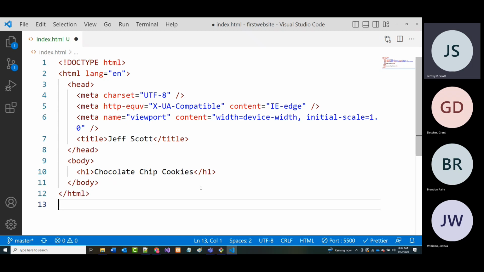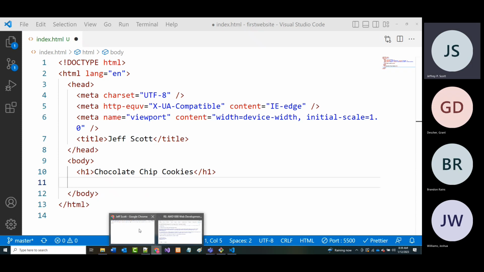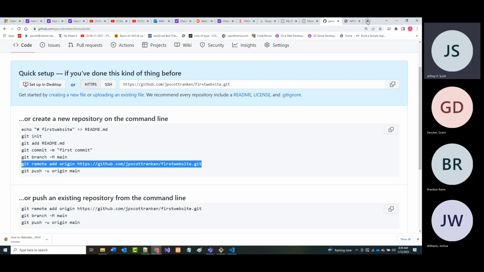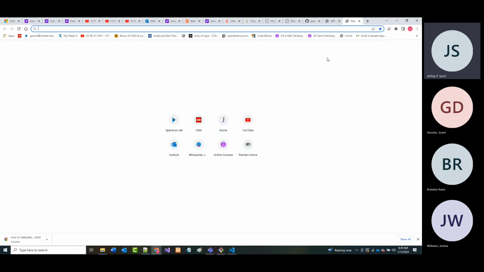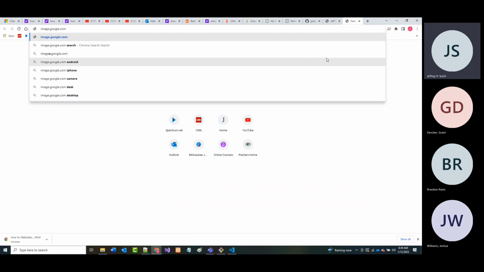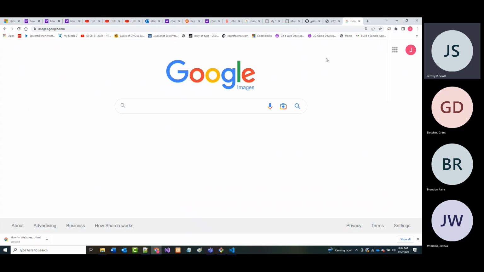All right. So I'm going to come down here. And what I want to do next is put in a picture of the chocolate chip cookies that we're going to make. Well, right now I don't have any pictures. I don't have anything. So what I'm going to do is go out to Google Images, which is images.google.com. Later on in the semester, I'll show you other sites that you can go to get different images.